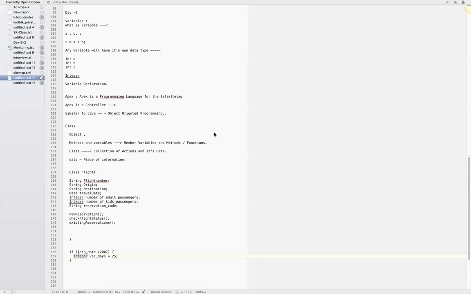What I'm trying to do here is give you the flavor of Apex. What is Apex? There will be a short interview question: have you worked on Apex? What is the highlight of Apex? You have to say that Apex is a programming language for Salesforce. It's a controller. It's object oriented. It is similar to Java. You can create a class, objects, methods, member functions and everything.